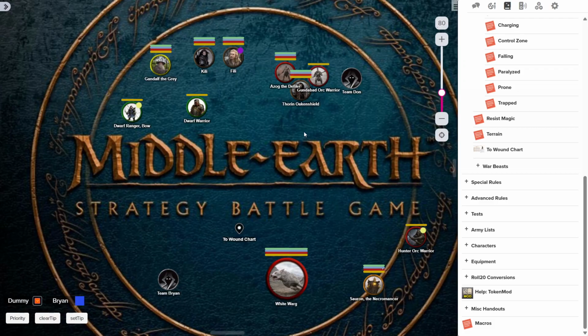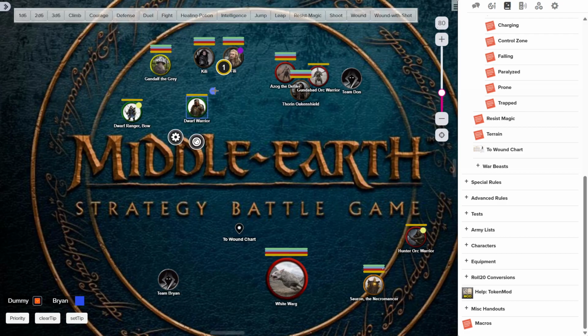I think most of you guys should know this, but if I click on a token, you see this little blue dot on the outside here. If I grab that and rotate it, I can turn my token sideways. So that's what I'm looking for from you guys if or when one of your models or characters gets knocked prone.